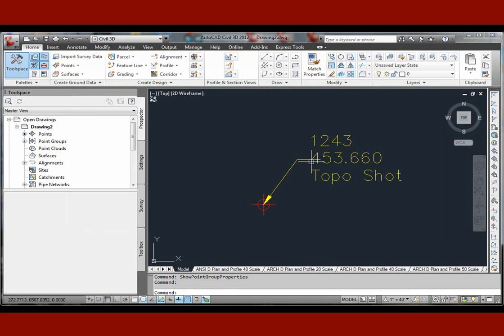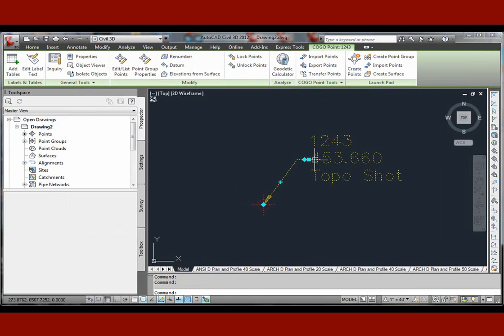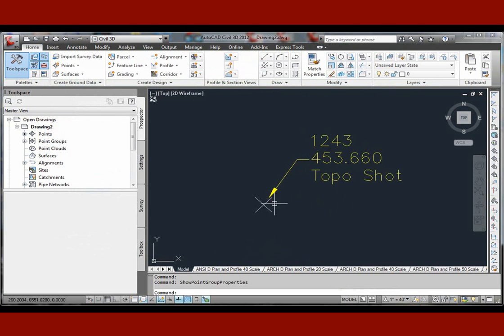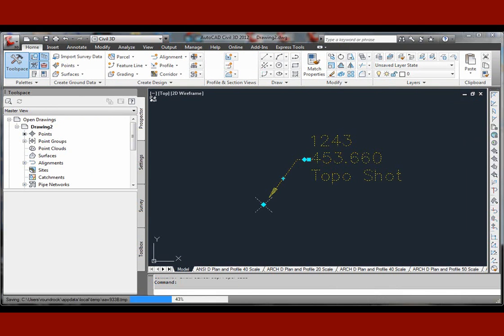Problem solved. Now, before you get too excited, if I right click on this and go back to the group properties and change that now to any other style like standard, that's the only two I have in this particular drawing, if I hit OK, you'll notice problem's back. So you do in fact have to make that modification on every single style that you're going to actually use for the point labels. So be aware of that one.